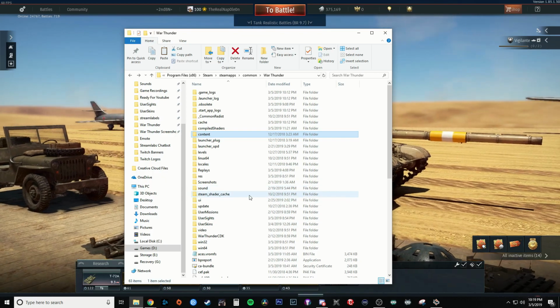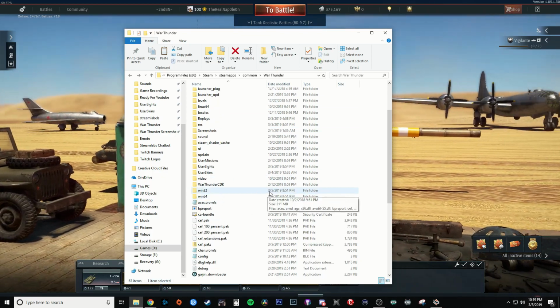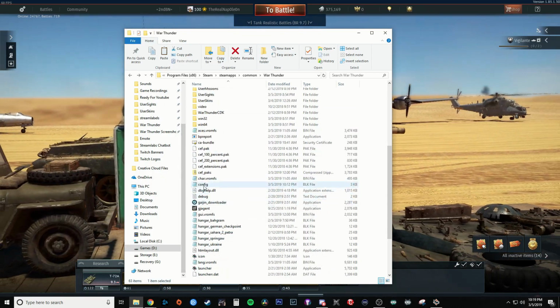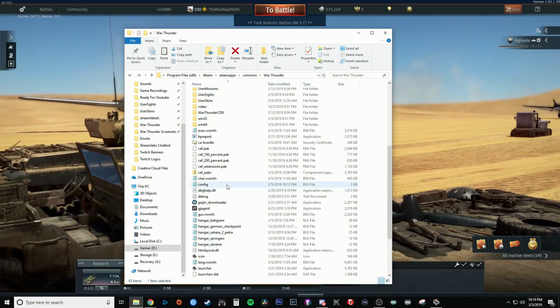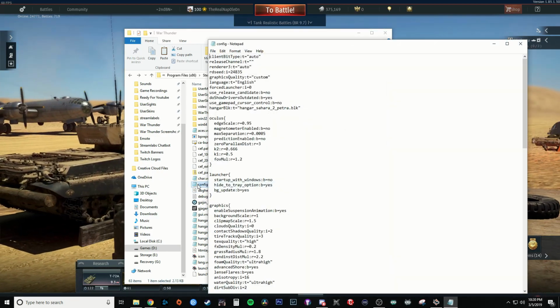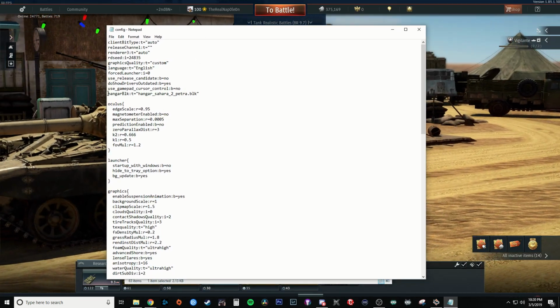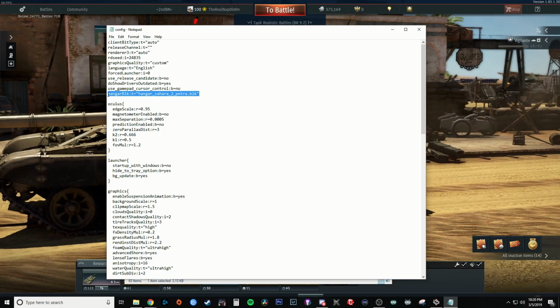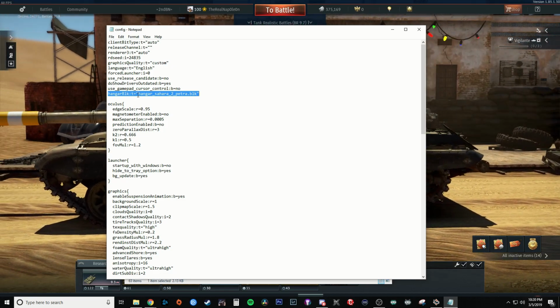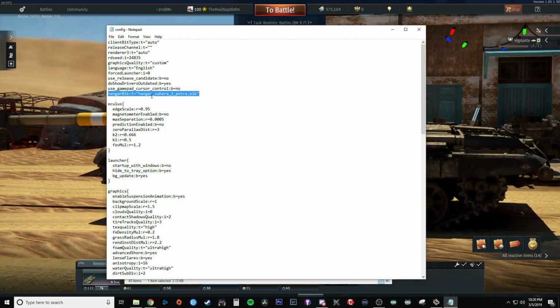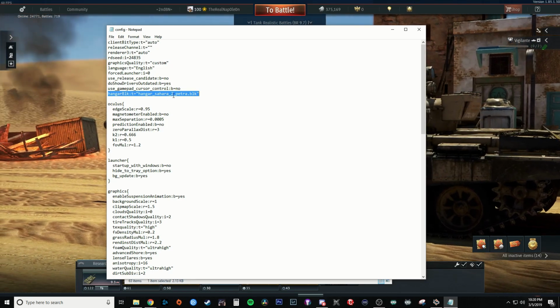So if we go into our folder, we've already pasted everything here. We go down and we'll see config, and it's a BLK file. Open that up with Notepad, and it'll show us this right here. The line that we need to add is this right here. So hanger BLK : t equals quote hanger_Sahara_Petra.